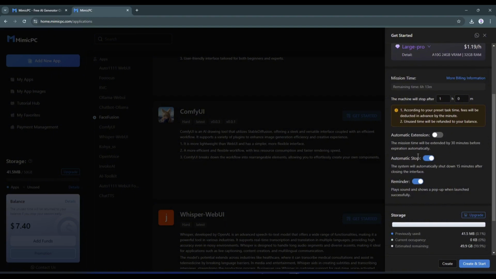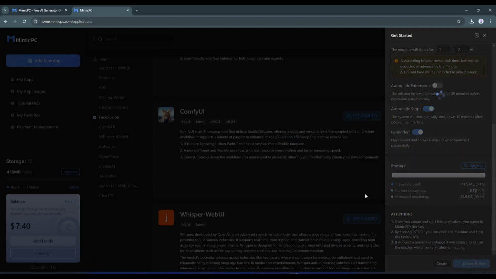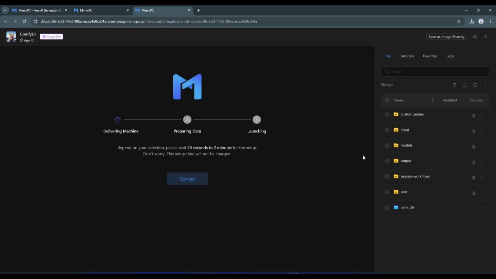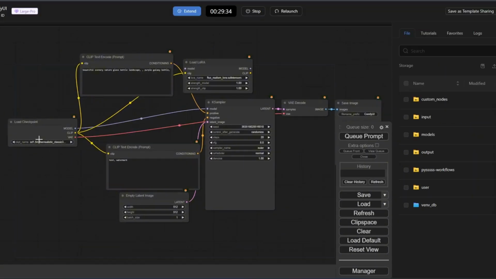Down here, we also have the storage information, where you can see the amount of storage that you have available and the storage you've used as well. At the very bottom, you can go ahead and hit Create and Start. Now, this is going to start setting up your workflow, and it will take a few minutes. Let's fast forward through this part. And here it is, our ComfyUI is ready for use. This is a Stable Diffusion workflow.